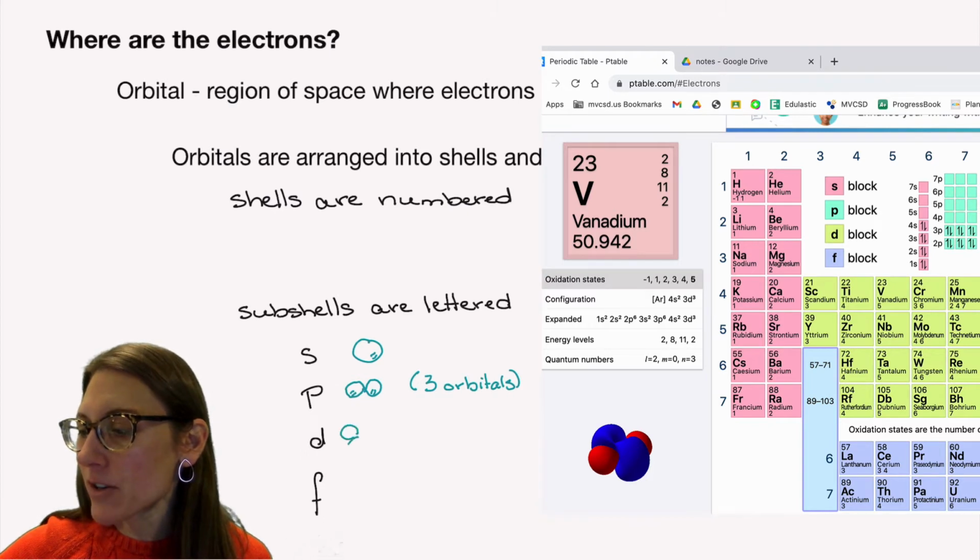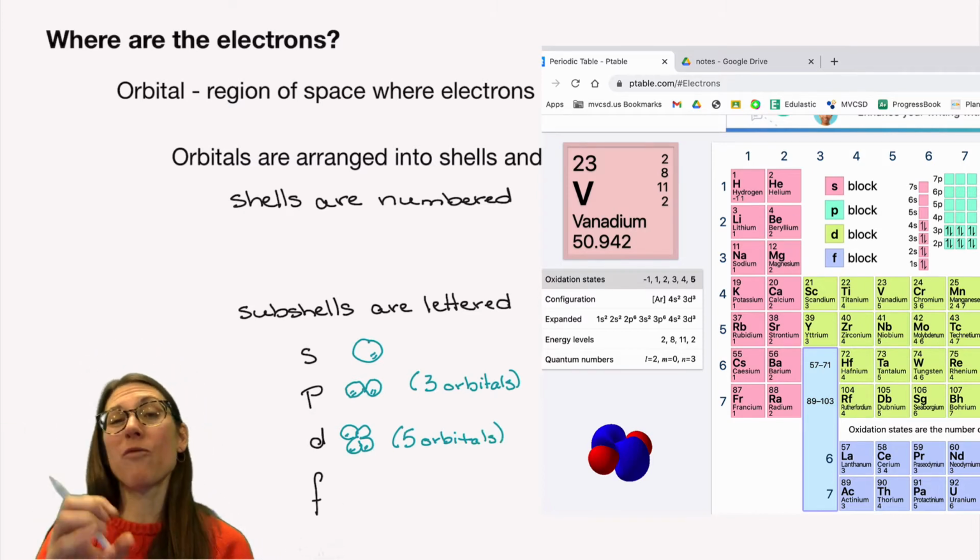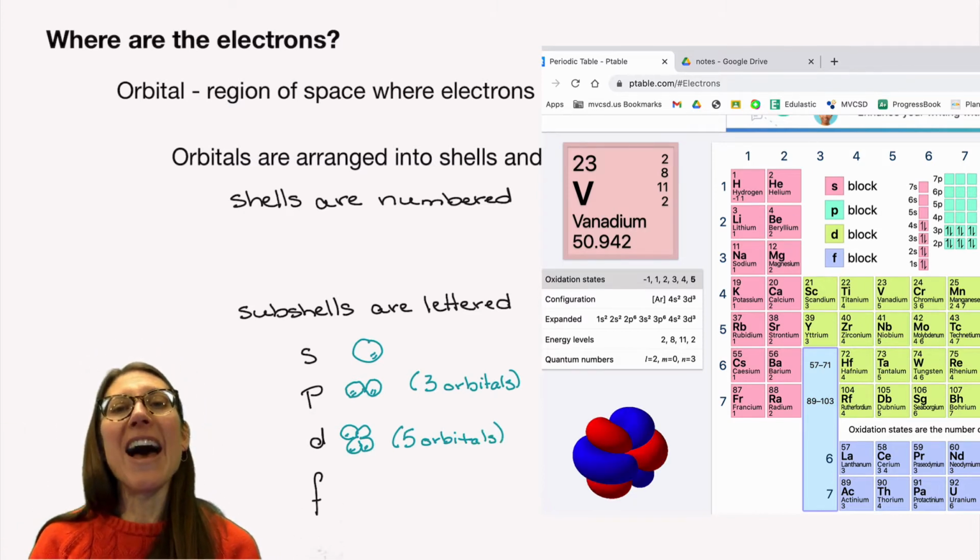So I'll draw that for your notes. Try to do 3 dimensions. And there are 5 orbitals that have this shape and would go into the D subshell.